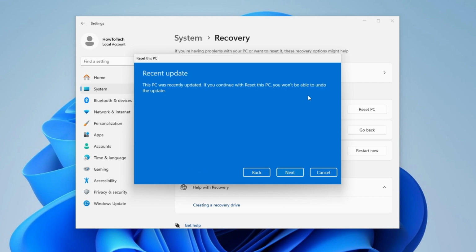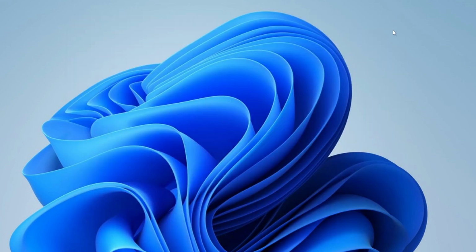All of your data will now be deleted, so make sure you backed up everything on your PC to another drive or another partition, and we click Next. And that's pretty much it. After that you will get a screen to reset your PC, and after that is done, you get a fresh Windows 11 reinstalled, like a factory reset.